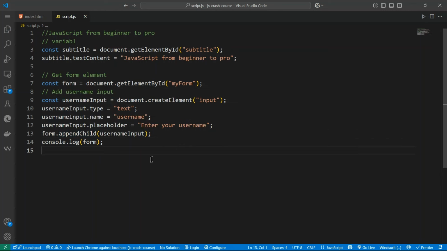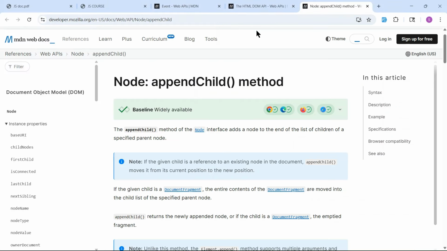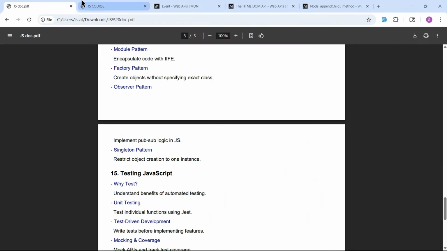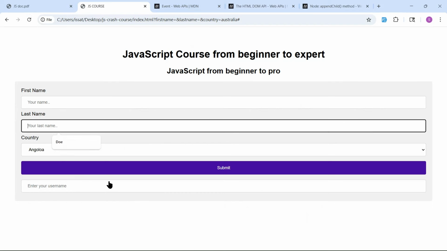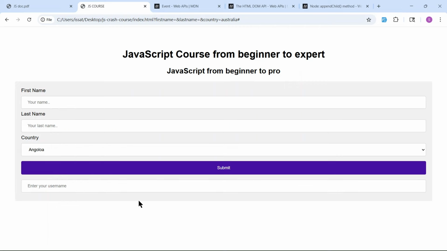So if I save this and go back to this, if I reload this, now we see the username is here. The username is now coming right after because we didn't specify the order. We can also specify the order.